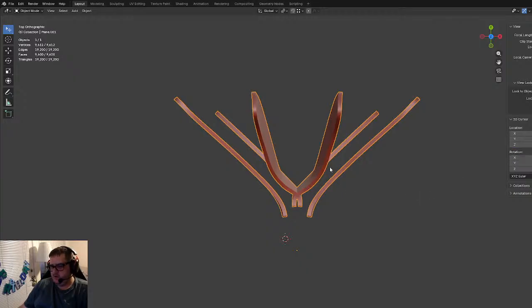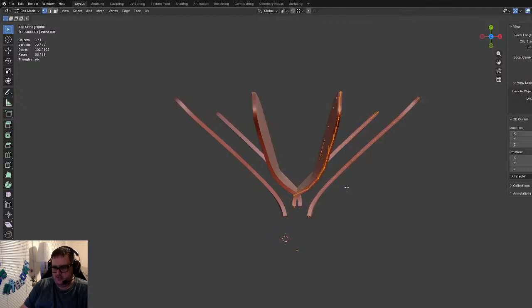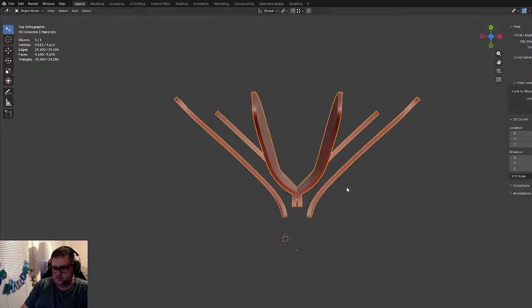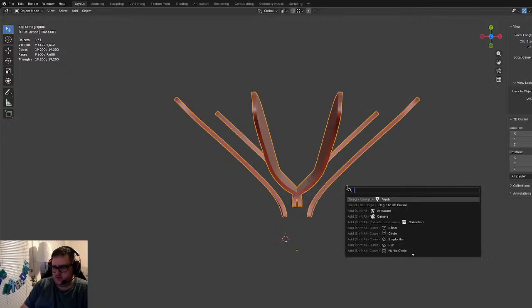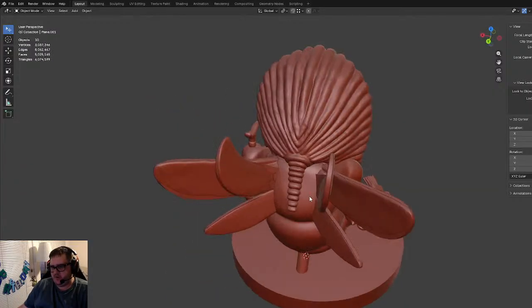Okay, and let's go tab and cursor. Now let's do set origin to 3D cursor. Alright, there we go. Now we have our space back.